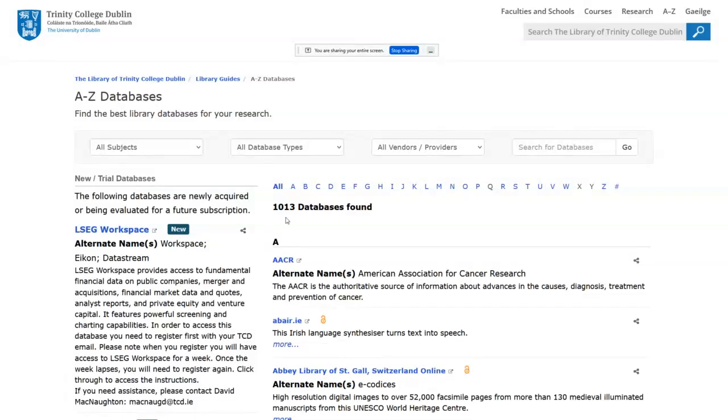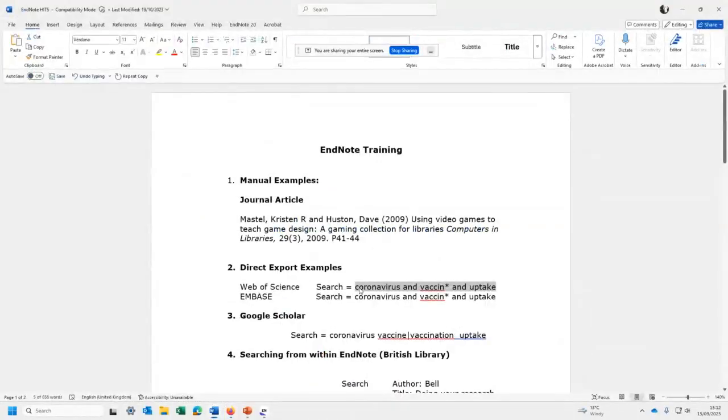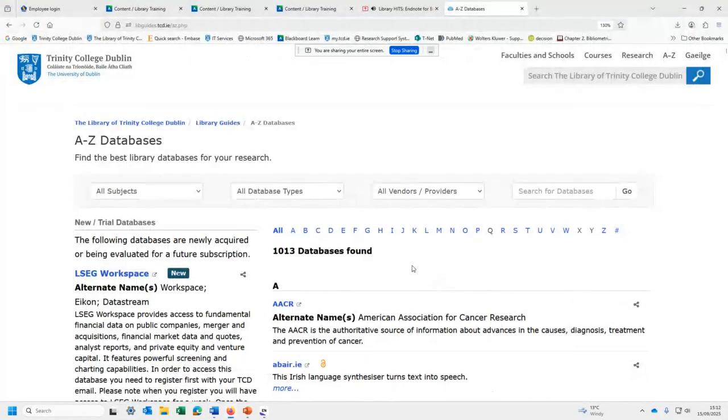Okay. But the good thing with EndNote is the way that it works with the databases is pretty generic. Once you can do it in one database, you can actually replicate it in other databases as well. So it's pretty straightforward in that respect. So the first database that I'm going to have a look at is the Web of Science, and the search I'm going to do is coronavirus and vaccine and uptake.